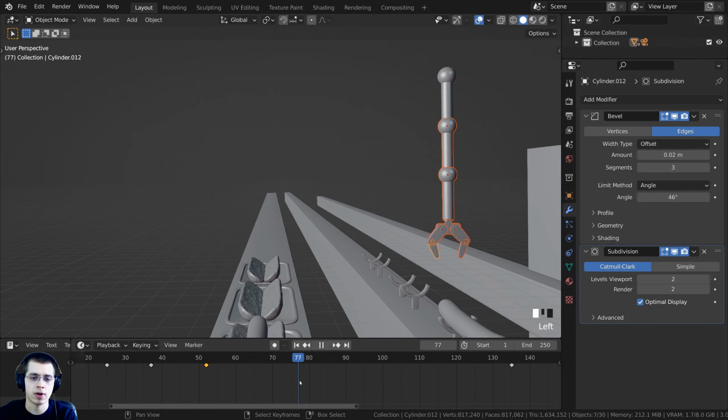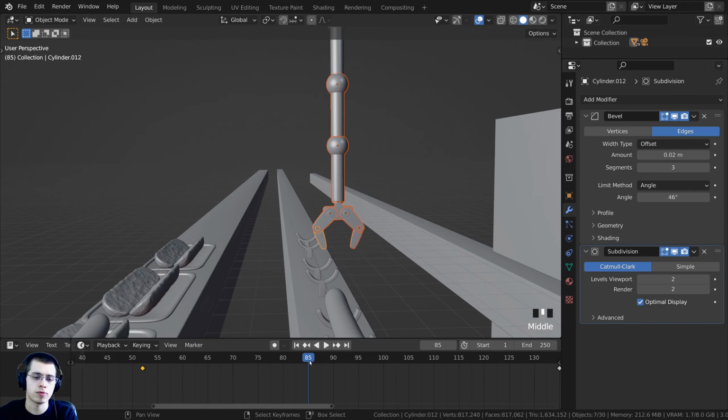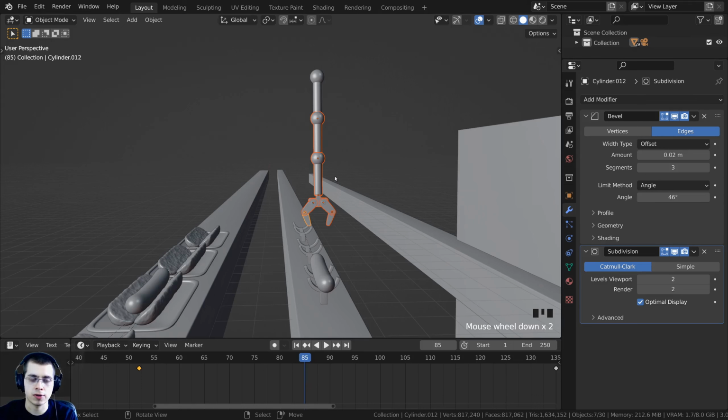And then let's move back right over here. Now I'm going to move over to frame 85, and I want to move over to frame 85 just so that it can kind of rotate over and then kind of rotate back, so it kind of looks like it'll swing a little bit. So I'm going to move to frame 85, and then I'm going to have all these objects selected.